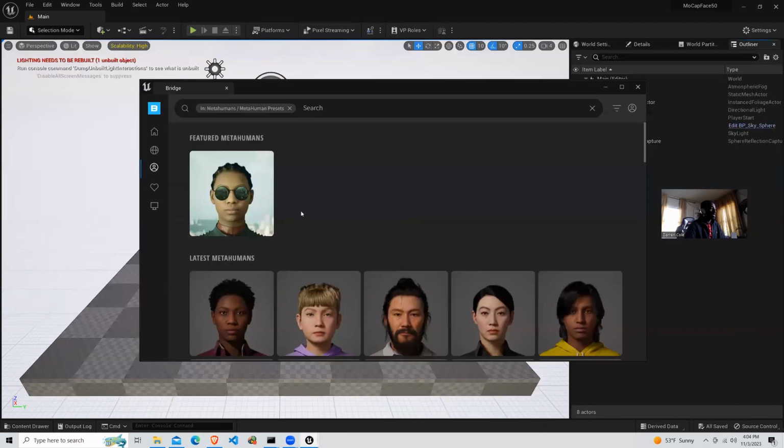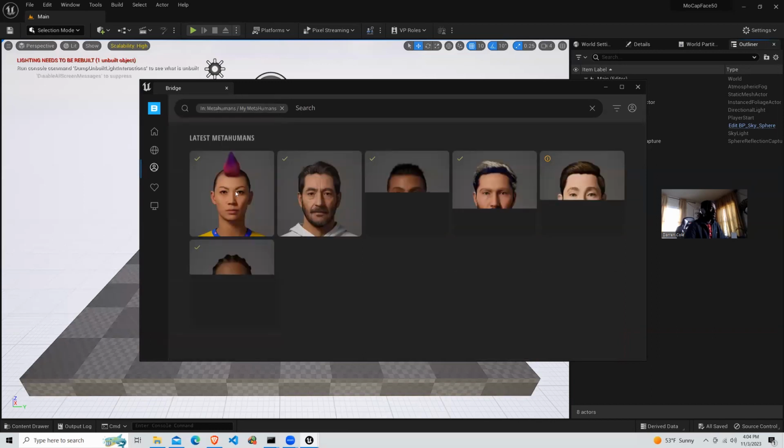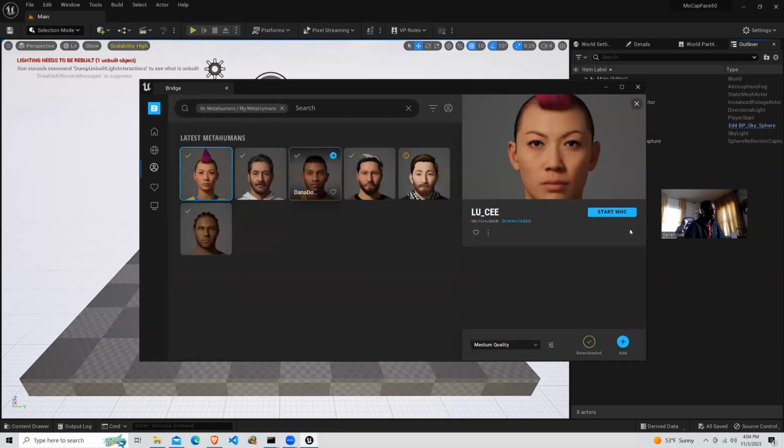Then let's go back. So now when we're here, we could go to My MetaHumans. My MetaHumans appear. There's Lucy. And then we could choose different qualities. So I could say high quality and then download. And then while it's downloading, you do need to add at the end. So I always try to remind everyone that even though it can seem like downloading it means it should be in the project, that's really just downloading it, and then you still need to add it to the project.